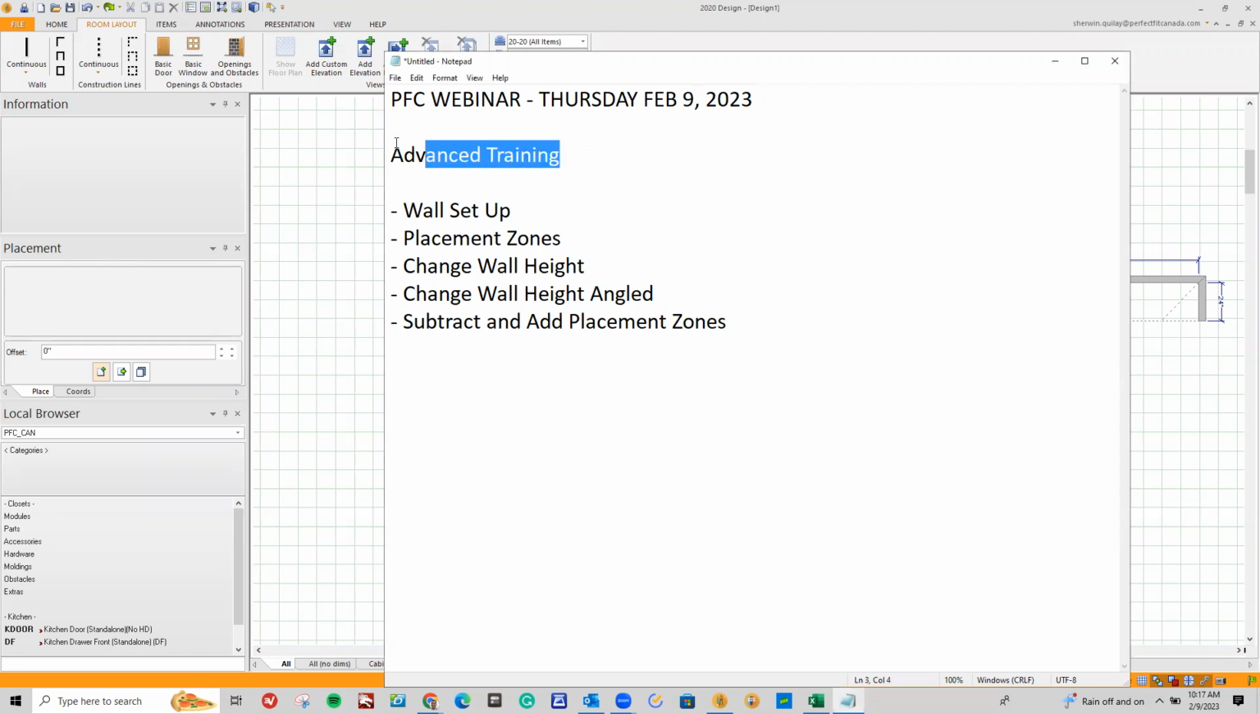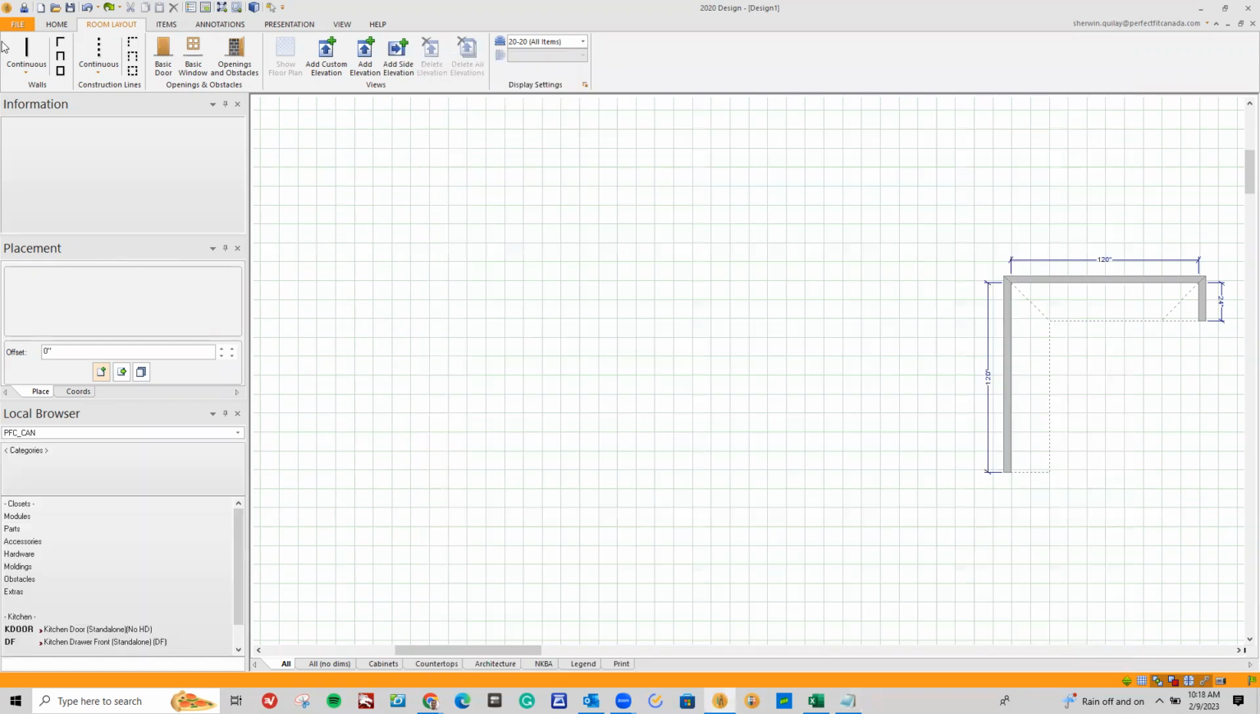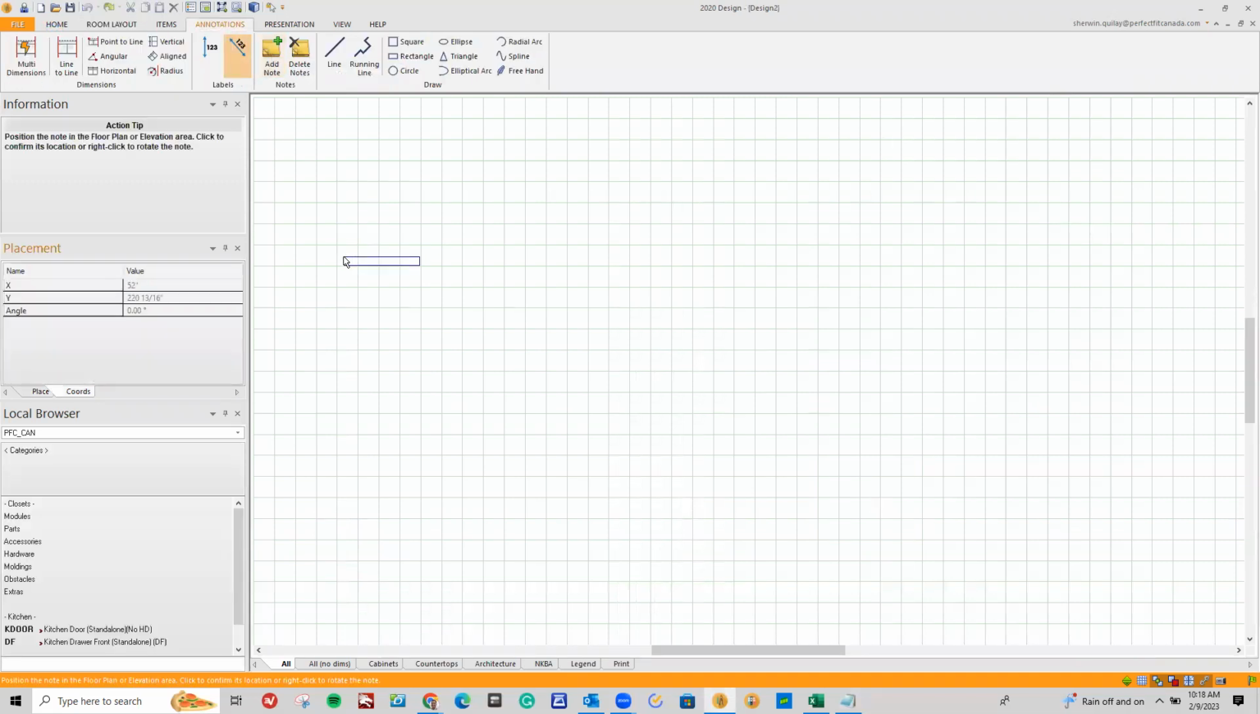Today, we'll be talking about some advanced training tips, such as wall setup, wall placement zones, change wall height, angled, and subtract and add placement zones. So let's go ahead and copy this and put this right into our design. I'll grab a brand new design for everyone, and we'll paste our note.